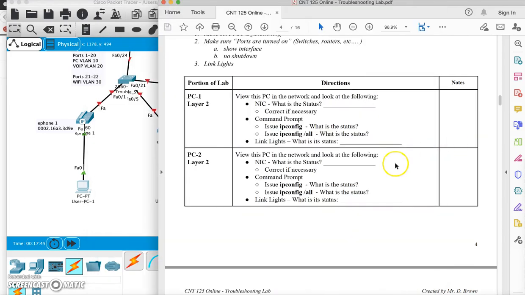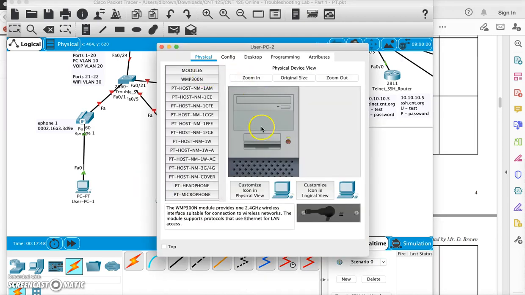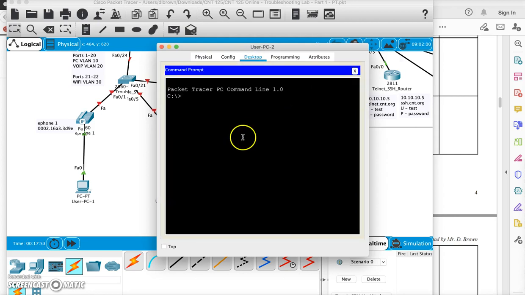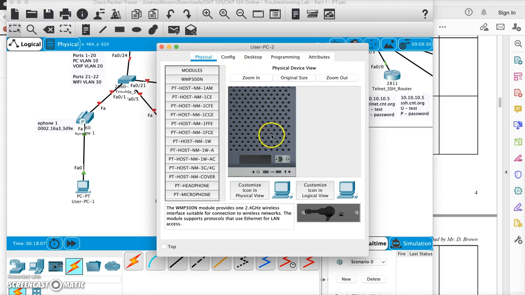Moving on to PC2, let's pull this guy up. And if I look, remember we don't have a NIC there. If I do go to the desktop command prompt and do an ipconfig /all, what I will probably notice is I get a Bluetooth but nothing else. That's because there is no NIC there. So if that's the first thing I did, that would be my huge clue that there's something wrong. Well, let's go out here and put in a Fast Ethernet or gigabit NIC. It really does not matter.